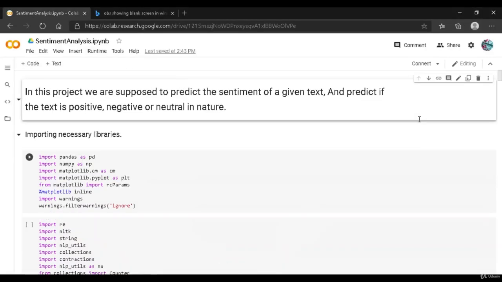Hello everyone. In this video, we are going to perform sentiment analysis on a given text. The data is given to us in the form of a text file, and from that data, we are supposed to change it to a data frame, apply text normalization, and then perform sentiment analysis. So let us begin. We are supposed to predict the sentiment of a given text and predict if that text is positive, negative, or neutral in nature.